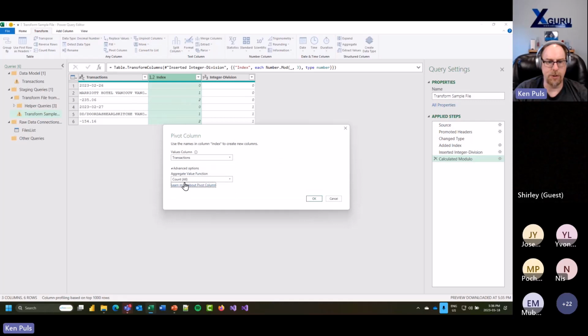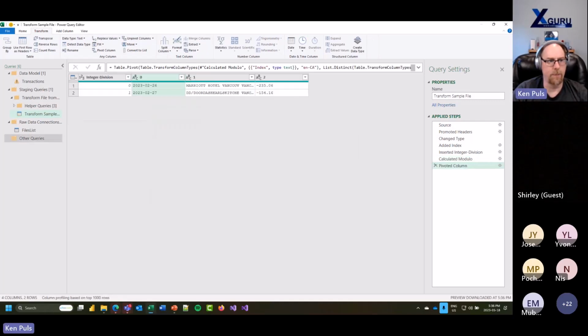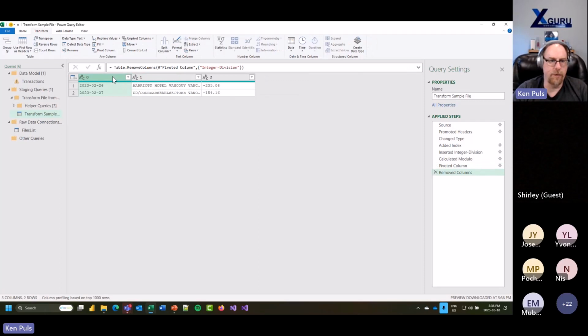We go to advanced options. Oops, don't aggregate. And we say, okay. All right. And just like that, boom, we've now pivoted it into the right order. So I can come over here, delete the integer division column, rename this to date, rename this to vendor. Always helpful to be seeing what you're doing when you put your mouse right on top of things. And there we go. We'll go with amount. All right. Now, so this has pivoted my data out. So it's now got a date, a vendor, and an amount column, and that's exactly what I need.